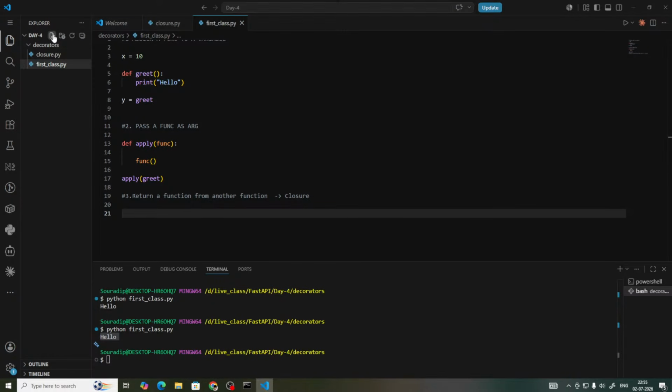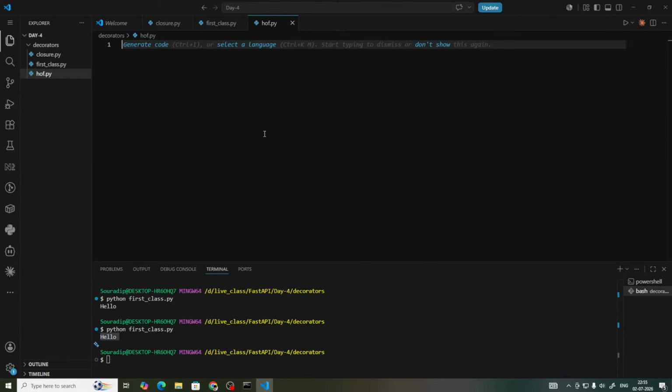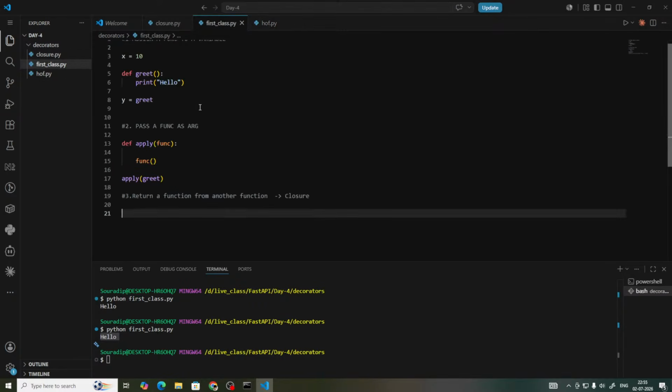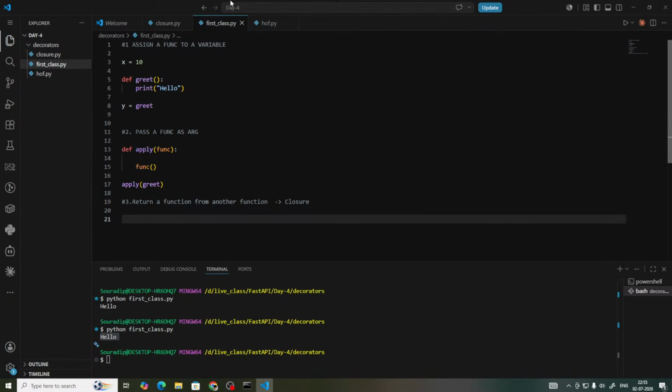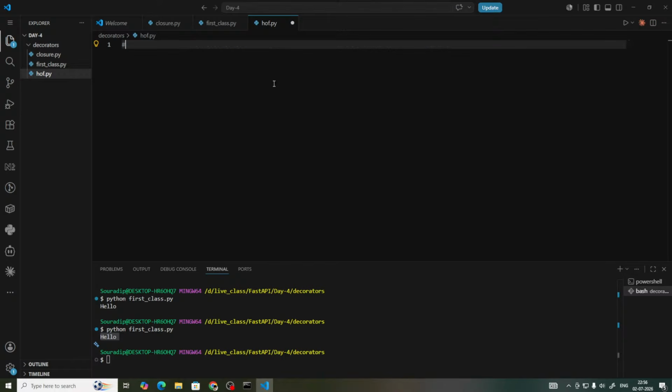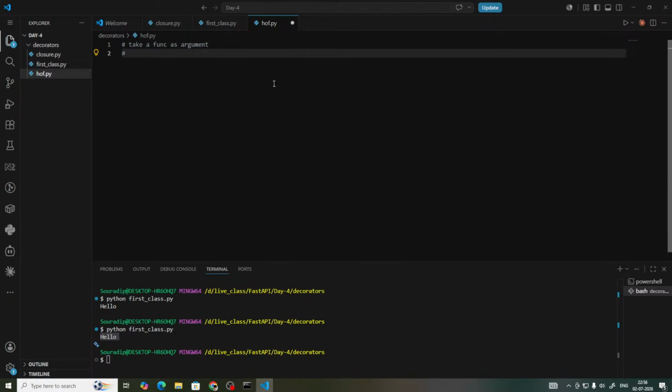Let me create a file, higher order function. Okay, so what does this mean? Let me write it here. It will take a function as an argument. Okay, and the second point is it can return a function from this function. So a function that is taking a function as an argument and is also returning a function, this is known as a higher order function.